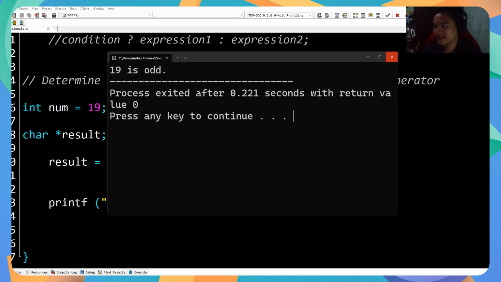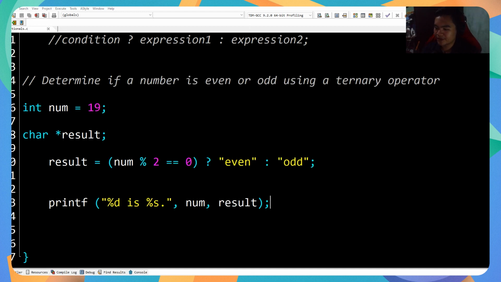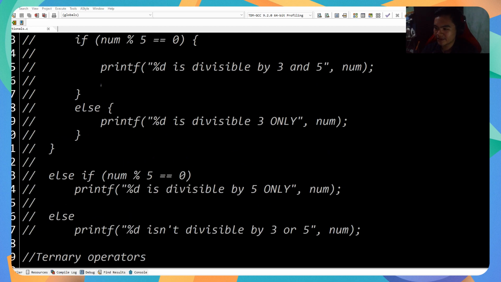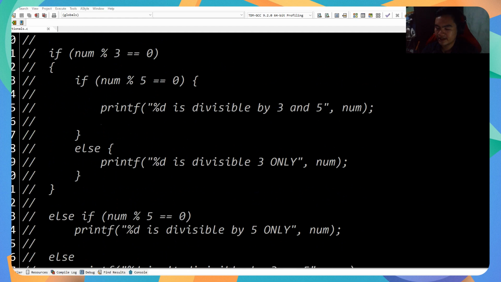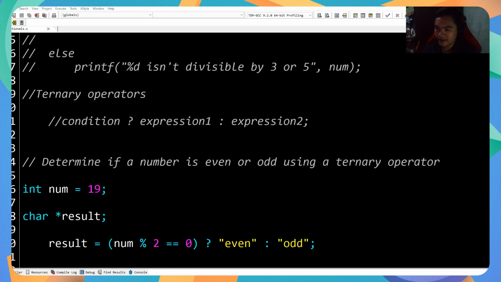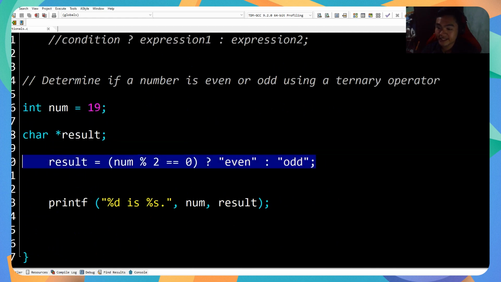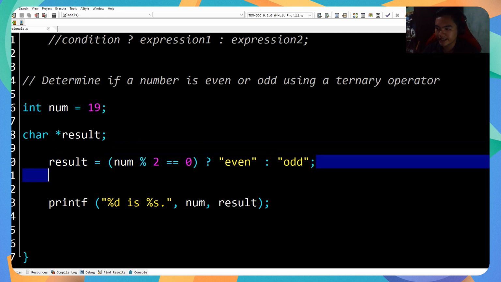19 is odd. So regardless if you want to use ternary operators or the traditional if and else conditions, it will yield the same results. But the benefit of ternary operators, if we want to do simple lines of conditions, then it will be easier to read, since it will only occupy one line.